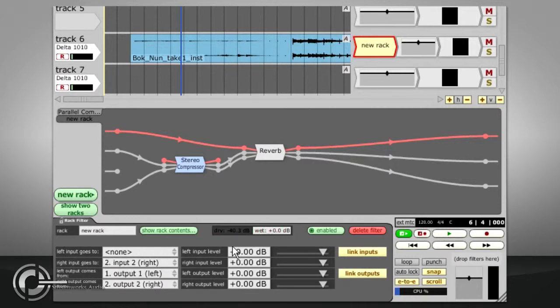The default setting will configure the rack as a simple insert. The left and right channels are routed to the first 2 inputs of the rack, and then come back from the first 2 outputs of the rack, and the dry level is turned off.